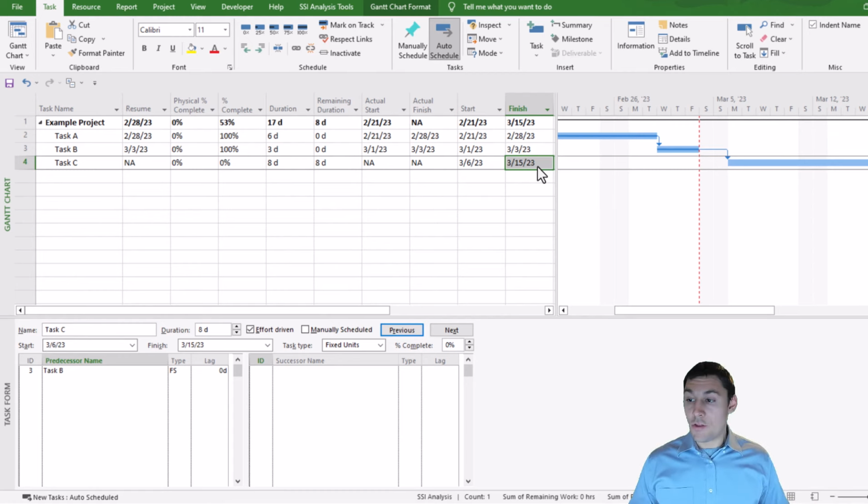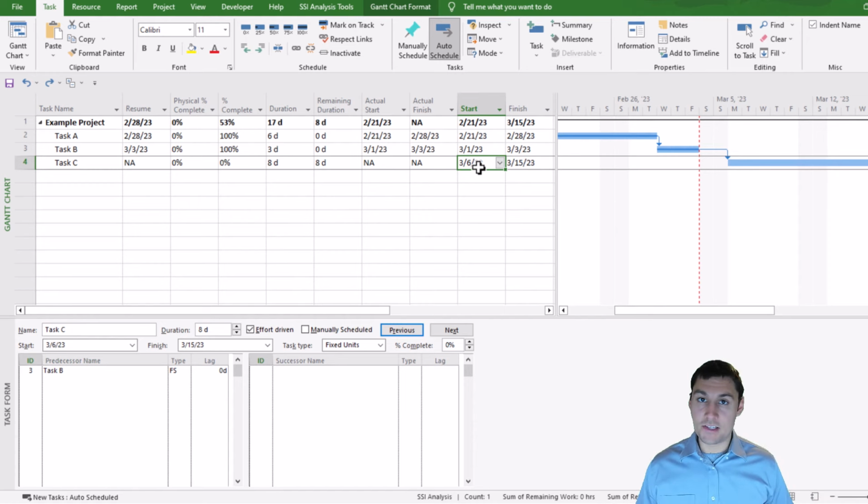Well, even though it's 0% complete, it doesn't mean that we're not going to do anything to the task. We need to go through and ask, hey, the task is currently forecast to start on March 6th. Is that still the correct date? And the person responsible for task C might tell us, yes, that's still the correct date, or they might tell us, no, it's going to be on a different date. Let's pretend that task C, we're told, is not going to start until March 8th.